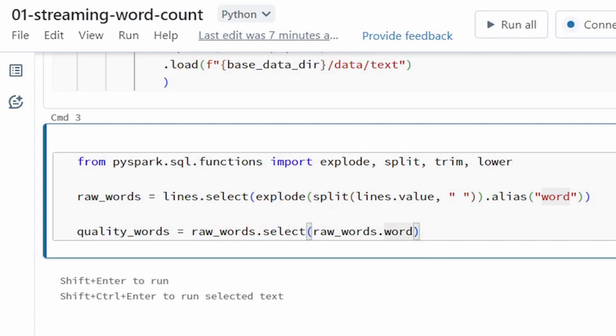Okay, so I'm taking words, and then first thing I want to do is to trim it. So let's do the trim. That's the first operation of implementing quality. Then what next? I want to convert everything into lowercase, right? That's also one kind of quality check. So trim is done, lower is done here. Let's give alias again.